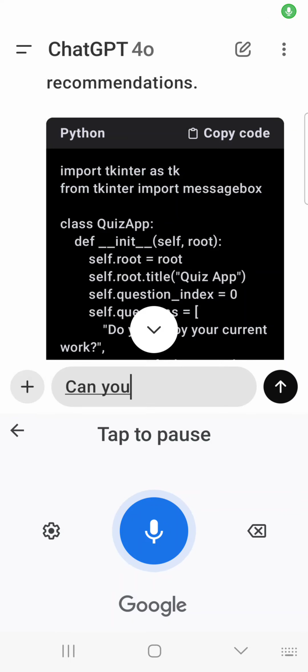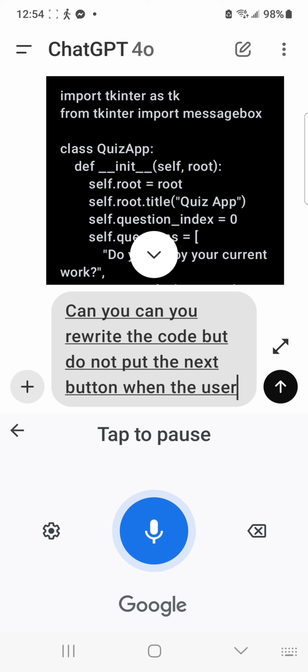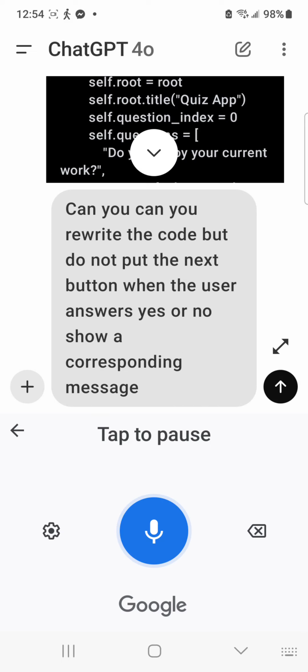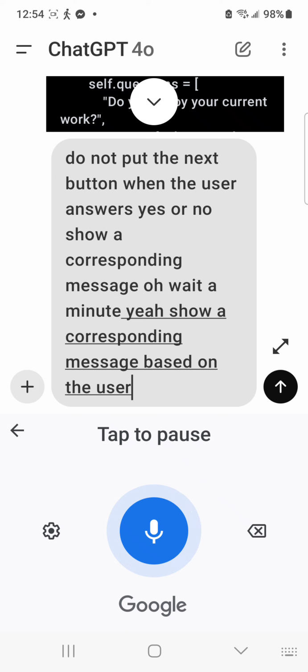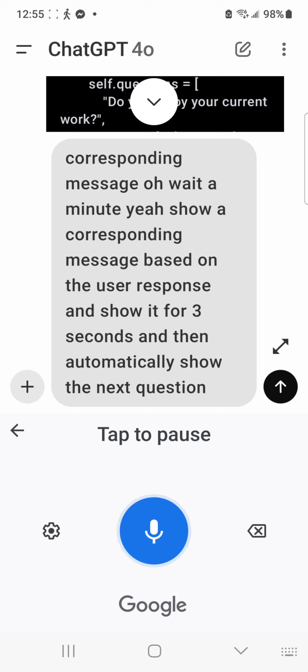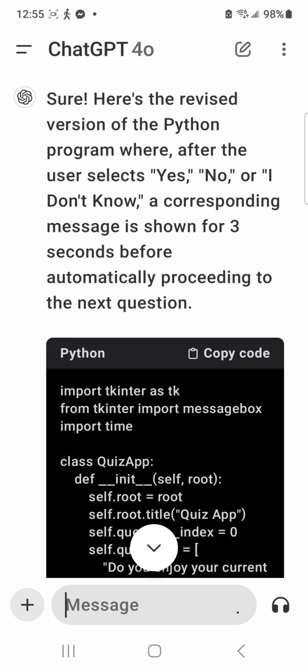Can you rewrite the code, but do not put the next button when the user answers yes or no? Show a corresponding message based on the user response, and show it for 3 seconds, and then automatically show the next question. Because I don't want the user to have to click next, because the response is usually a very short text that can be shown for 3 or 5 seconds. I can change that later.